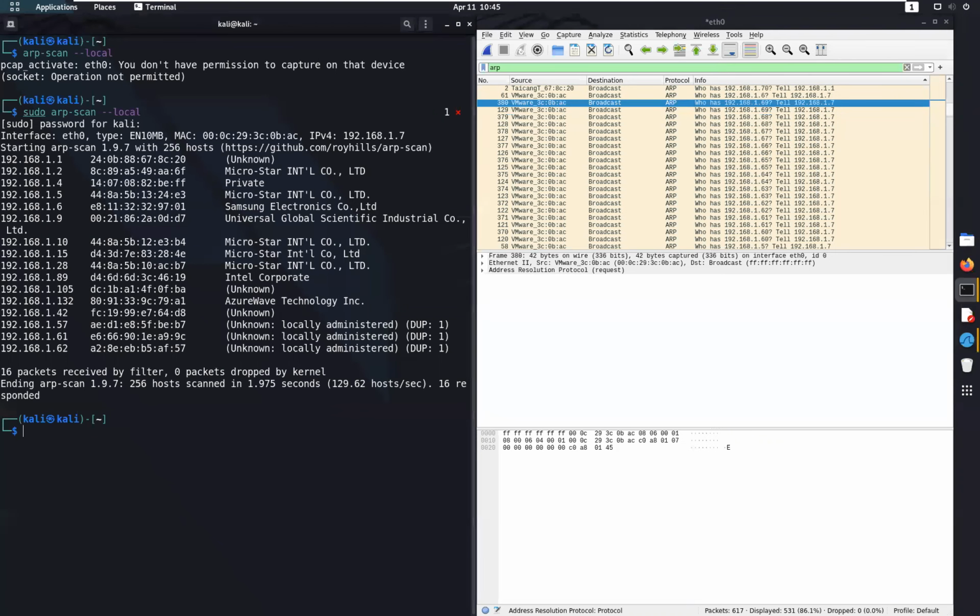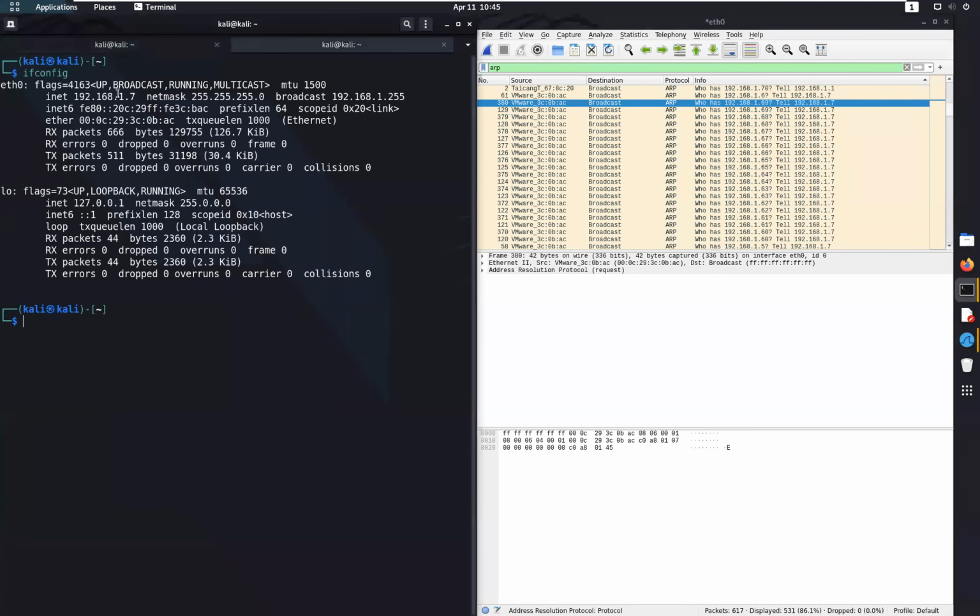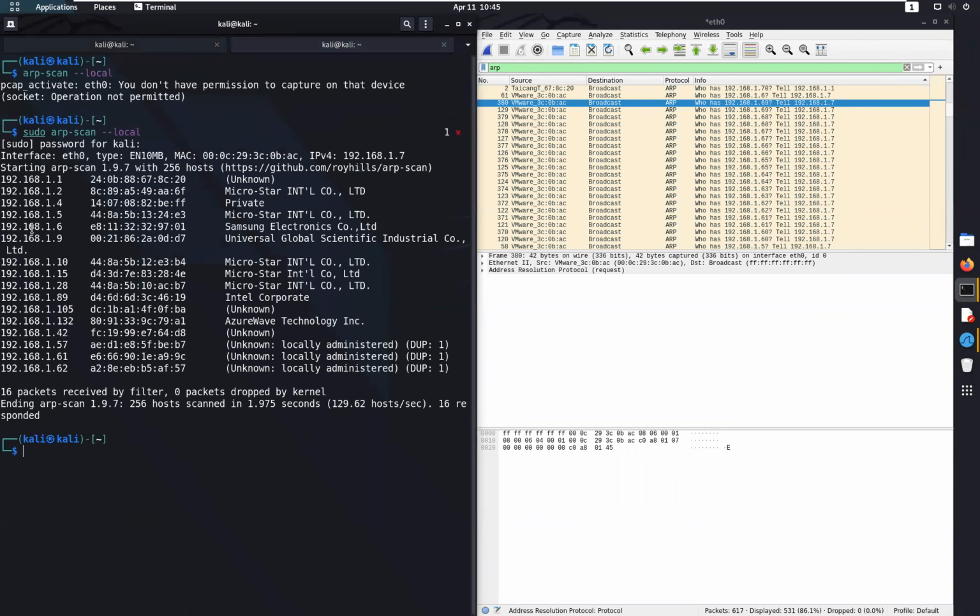If I go with ifconfig, you can verify that 1.7 is my IP address. So I'm just broadcasting a packet like who has this IP address, and just reply back to me. If there is a machine with that IP address, we will get a reply. And you can see, we got a reply from 1.4, 1.5, 1.6. And we can verify these things.